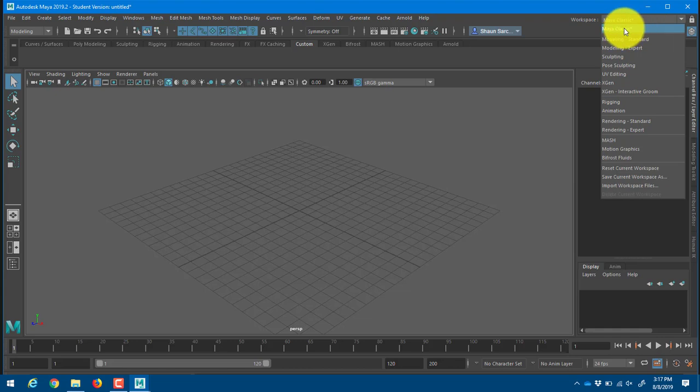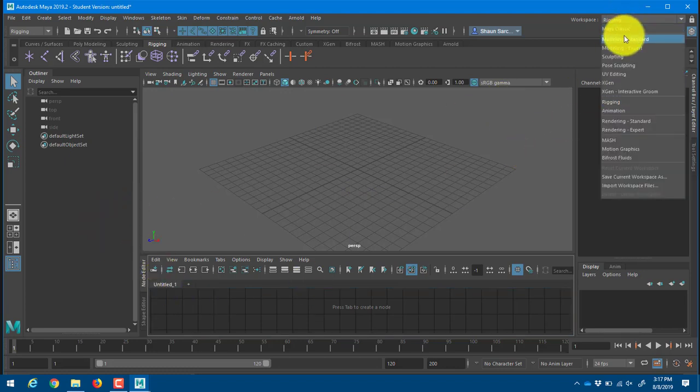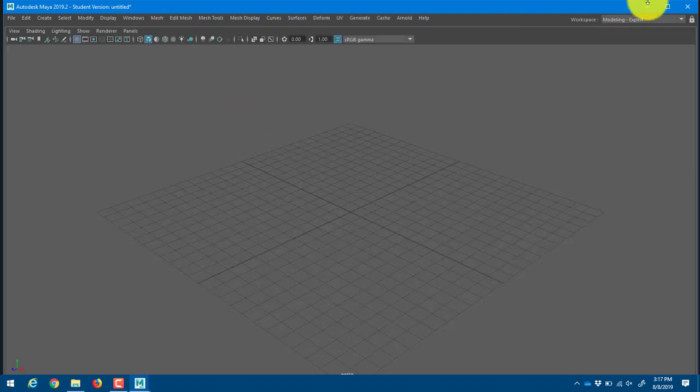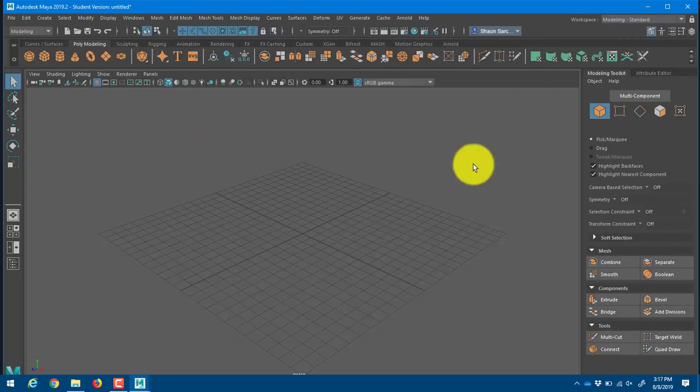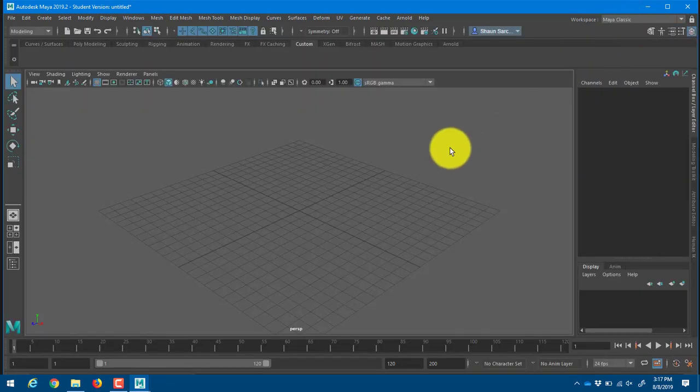Right above this, we have Workspaces. So this is similar to something you would see in After Effects or Photoshop or Illustrator. It'll basically customize the workspace so that if I go to rigging, now I'm in the rigging setup. This is a common way that you would rig something, to have these menu items here. Whereas if you're modeling as an expert, you'll see there's very little interface, versus modeling as a standard, you have these tools up there. Okay. Typically I leave mine in classic and just kind of customize as I go.